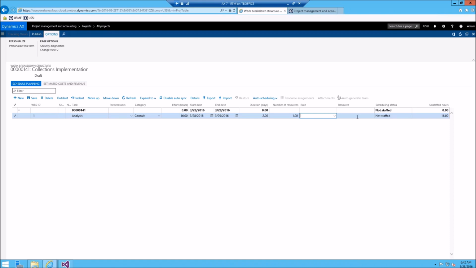I'm going to skip around to some of the scheduling stuff, but you can basically define a role for the specific task. I could say we need a business analyst type person to understand their requirements, and then you can reserve a resource as well. And then we have the scheduling status, which shows that it hasn't been staffed, and all 16 hours have not been staffed thus far.